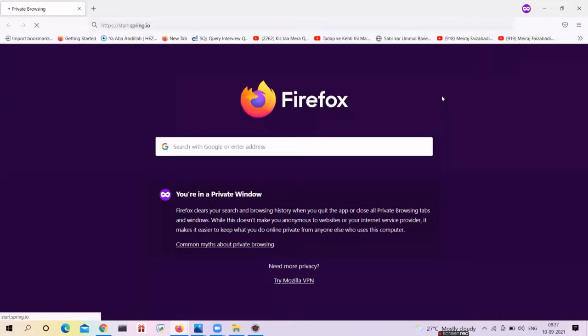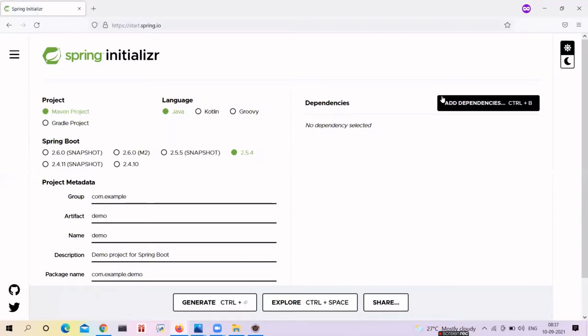So we are going to go on to the start.spring.io. Over here, first I will define the group. Let me just say great learning. Okay, and in the artifact, I'm going to pass learning. Okay, let me just say Spring Boot project for Spring Boot, great learning. Okay, and the package name is fine, com.greatlearning.